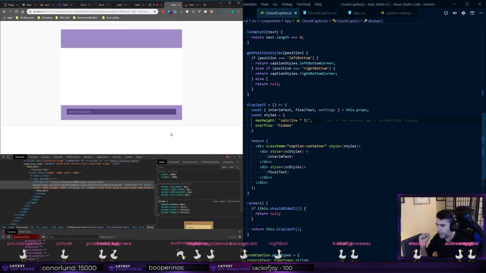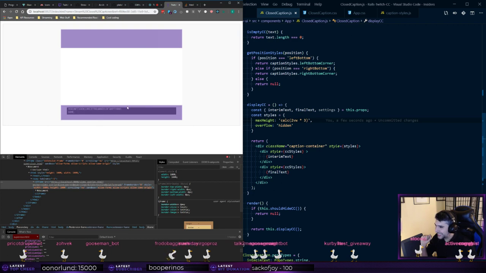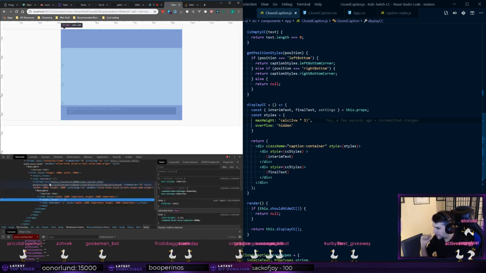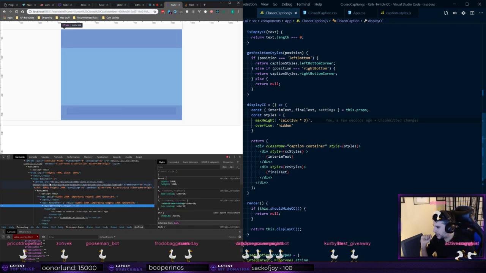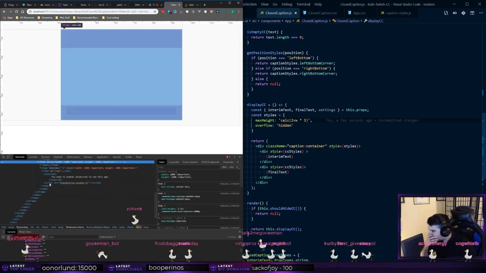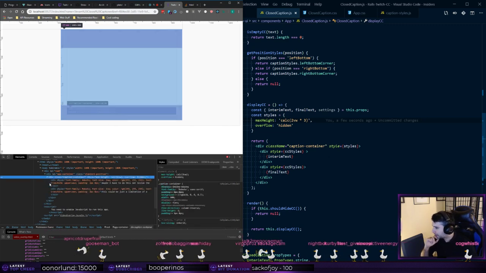Doesn't look like it did much of anything. Let's see. This could be just a limitation, maybe I have to do this not inside the CSS styling for React.